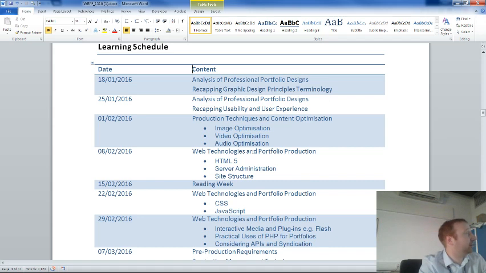So we will touch on things such as image optimization, video optimization, audio optimization, for obvious reasons, so that you can make sure you've optimized your content ready for your website so that it runs efficiently. It's probably something you've maybe not done for quite some time.